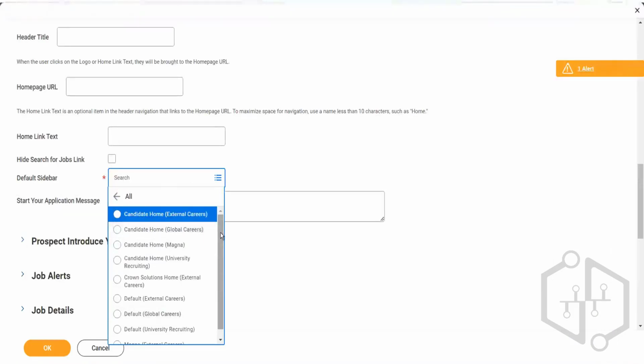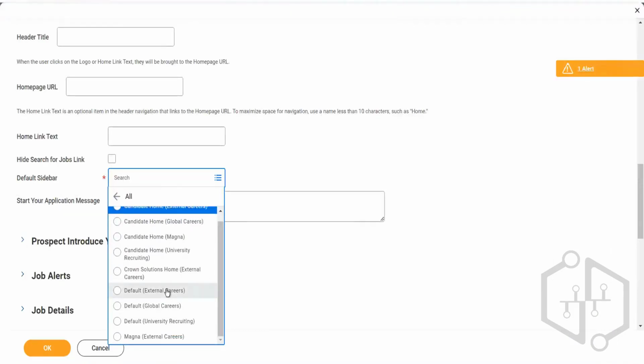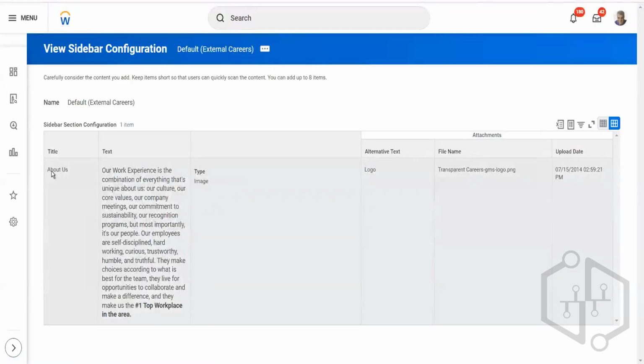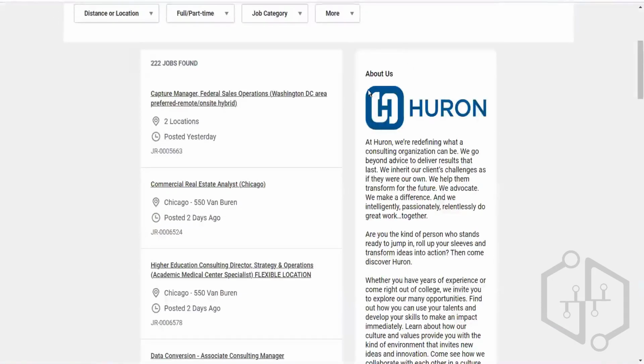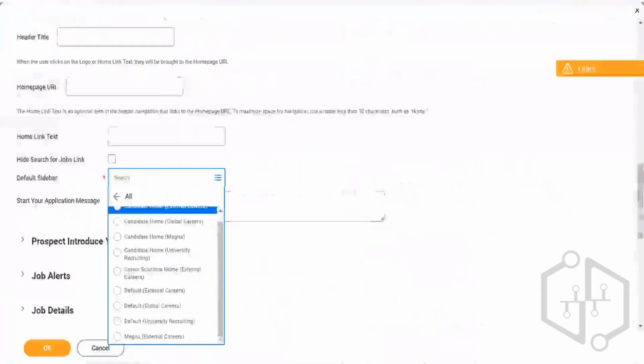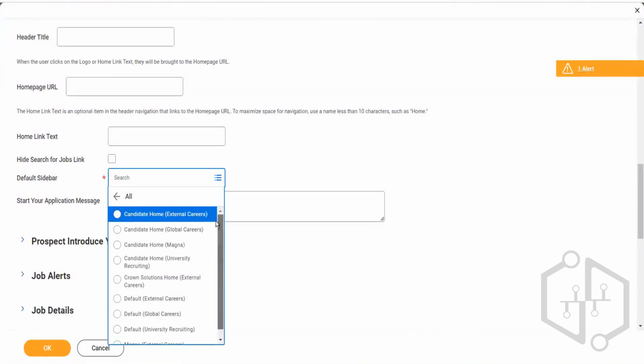So we can select anything over here. If I look at this one, it only has about us, our work text, then the logo. This is similar to what we are able to see here as well. Just an about us. We're not putting any other second sidebar configuration here. So we can select anything, and if we want to create it, we can do that as well.